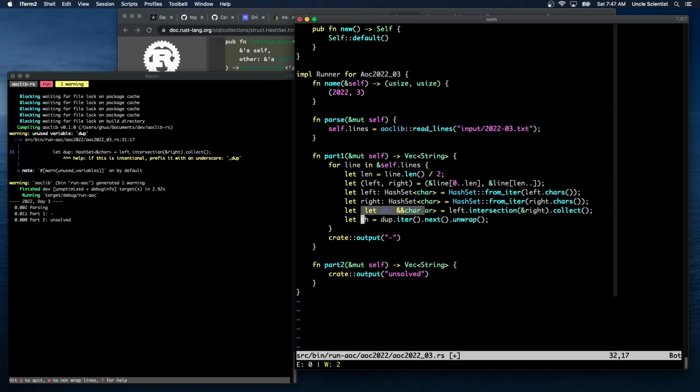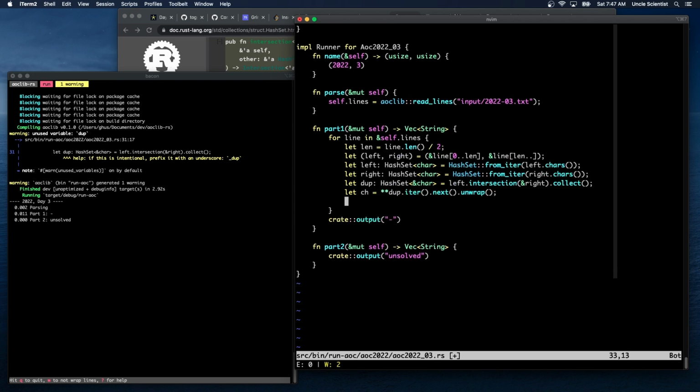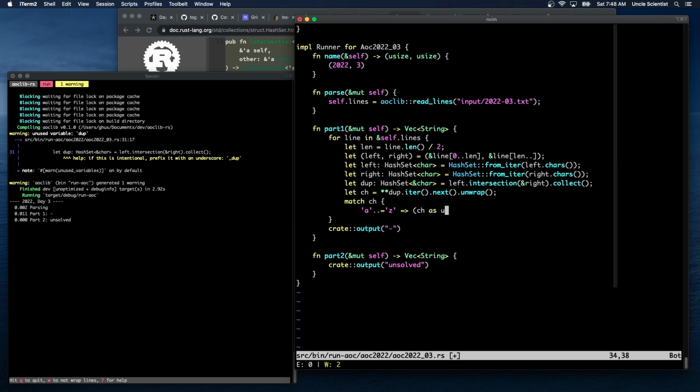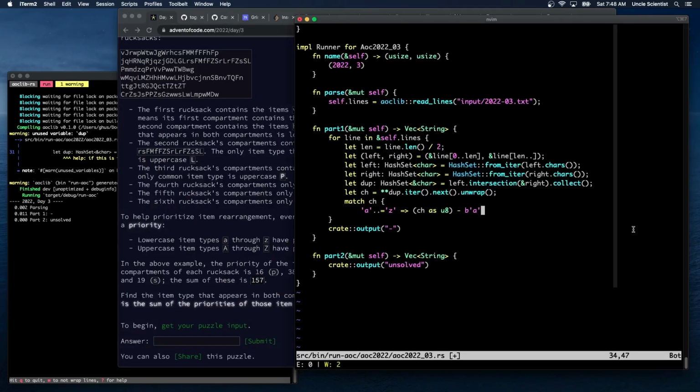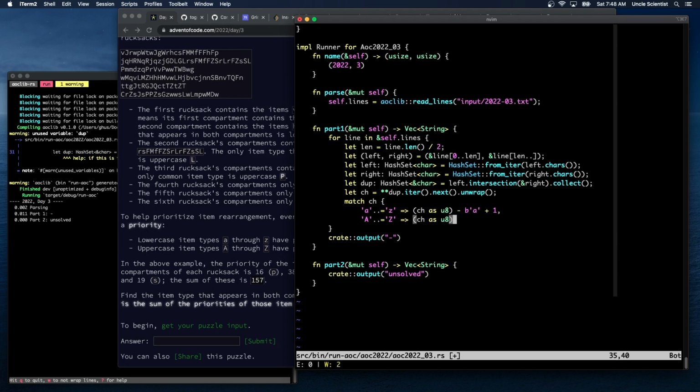It's an ampersand char. I can deref it that way, and I can deref it that way. And I could say match char. If it's a to lowercase z, then it's going to be ch as u8 minus the a. Wait, is it 0 to, it's 1 to 26. Okay, so we got to add 1. And then capital A to capital Z is ch as u8.